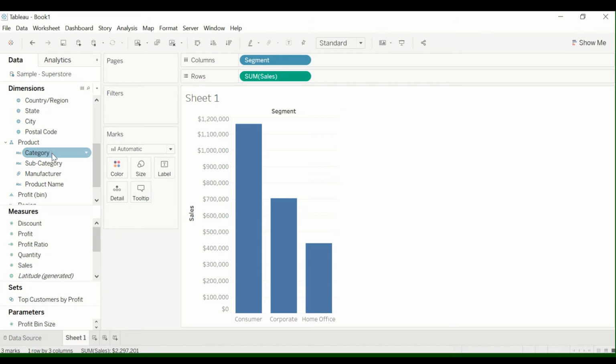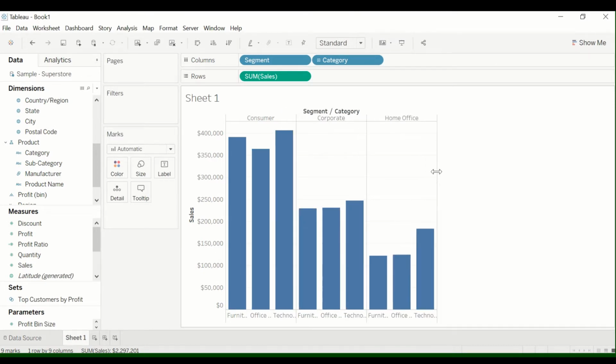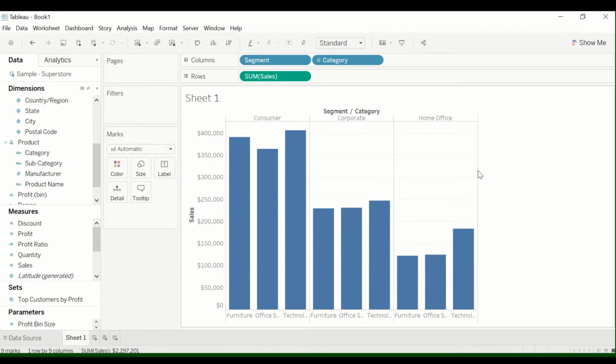So for example, you have a segment, maybe you could drag category over here and kind of mess around with visualization. Remember, a lot of this has to do with storytelling as well. So it depends on what kind of story you actually want to tell with your data. So you have product category over here now. So you have 3 segments and you have 3 categories. You have furniture, office. So this graph looks pretty good, right?